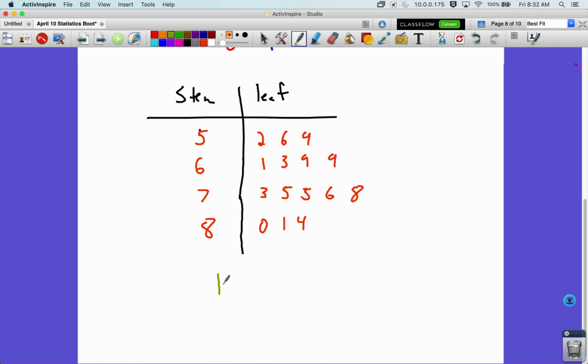And then it's important to put a little key at the bottom here. So key 5, line 2, that line represents the break in the middle of the table, equals 52. And we'll give it a unit, years.